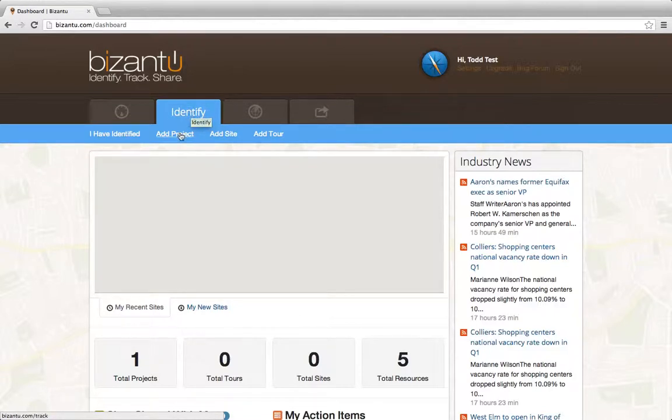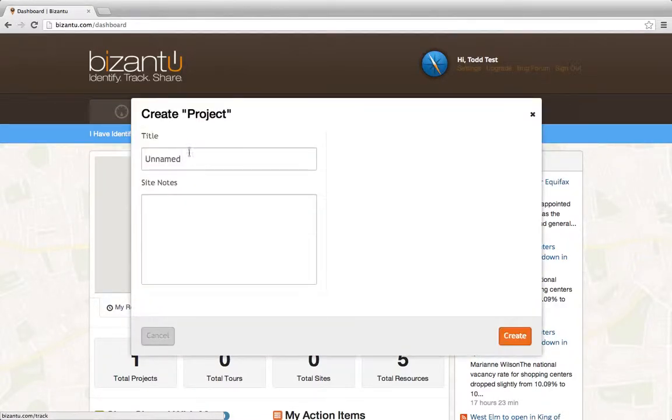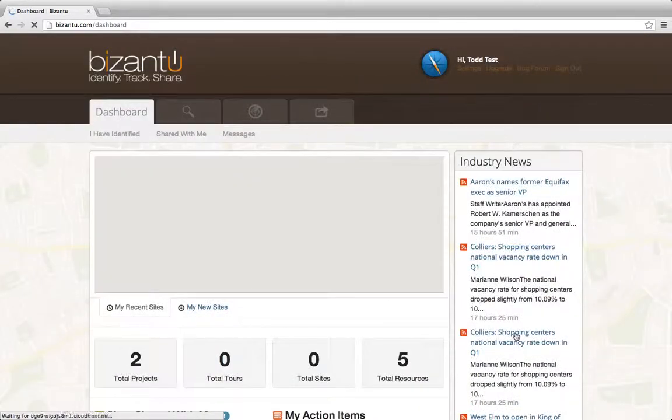So we're going to come in and follow that same logic. We're going to go into identify, and we're going to add a project. And all you've got to do is click create. You don't have to put notes in, so that's going to pull you into the project.